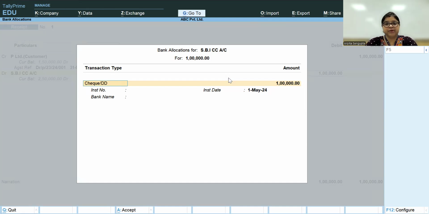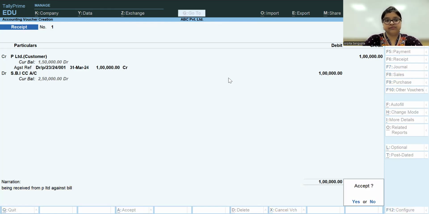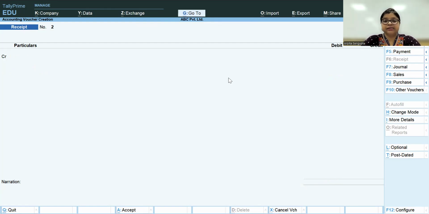If the person has remitted the amount directly from bank to bank, then the check number is not needed. If they have provided a check, then the check number has to be mentioned. Okay, we will save these details and we will not provide any bank details or check number details. Narration: being received from P Limited against bill. Okay, save.